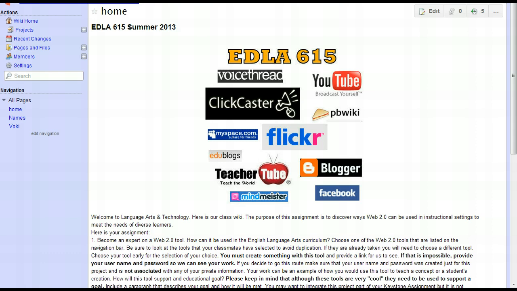The reason why I'm having you be members is I'm simply modeling how you could use these tools in a very safe way with your students. So nobody that is not a member will be able to post anything on the wiki. So it's a nice, safe environment.